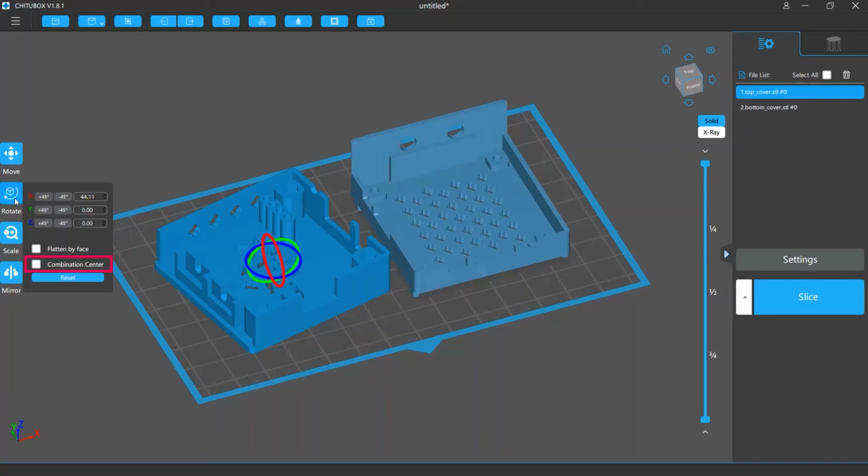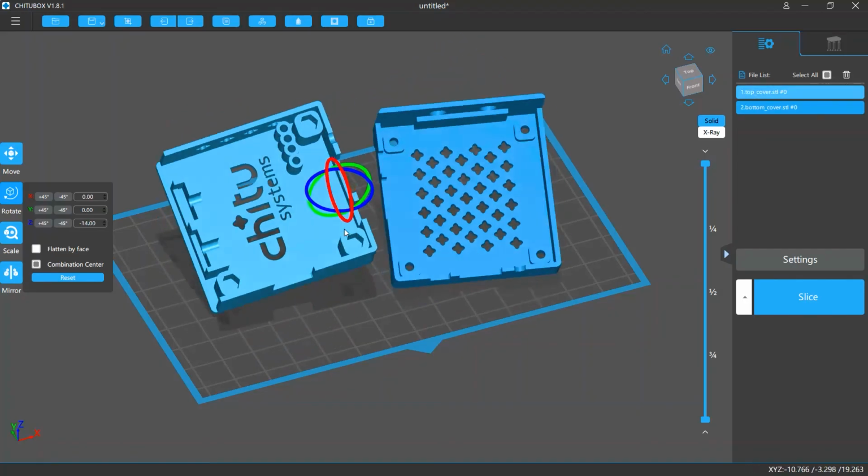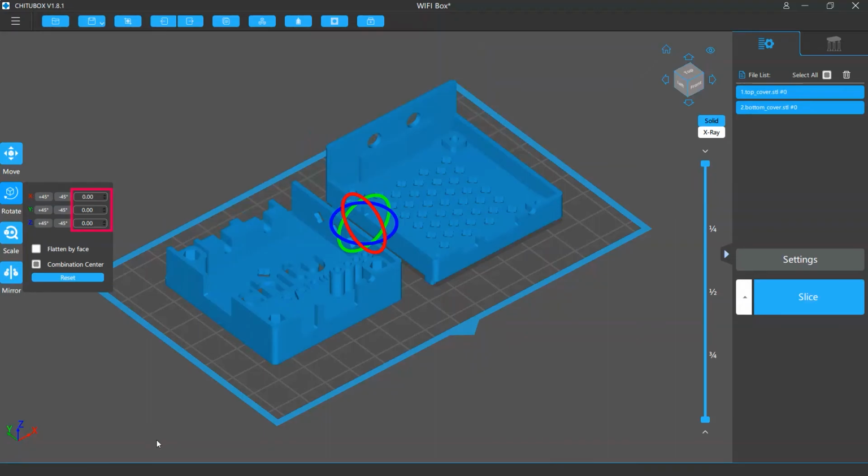The combination center option is helpful when you rotate multiple models. If you disable this option, the point where the rotation is around will be the center of the last selected model. If this option is enabled, the rotation center will be the center point of all the rotated models. If you click the reset button here, all rotation degrees will be set to 0.